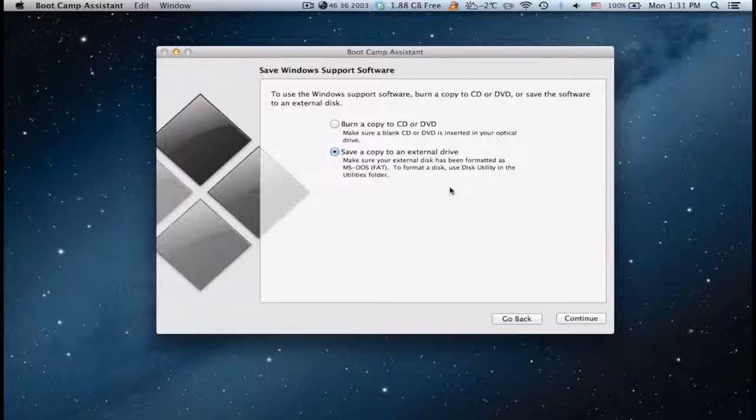This is basically the Windows support software. These are the drivers for your MacBook, or for your Mac, if you have an iMac. Anyway, you want to save those drivers to an external drive or a DVD. It's your option, but I prefer saving it to an external drive. So click this button and click Continue.